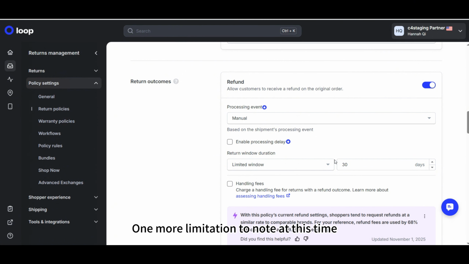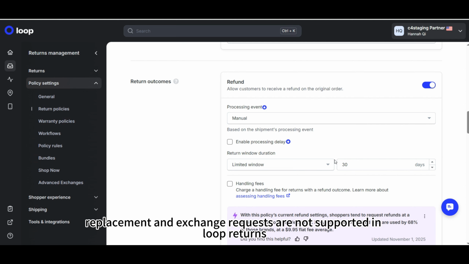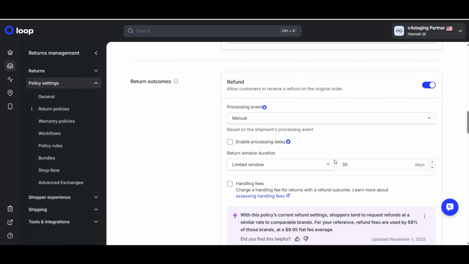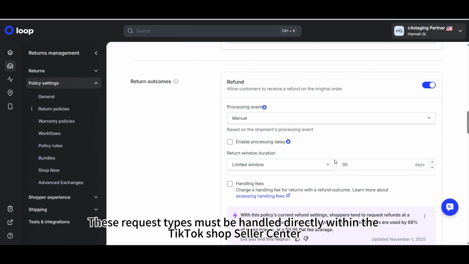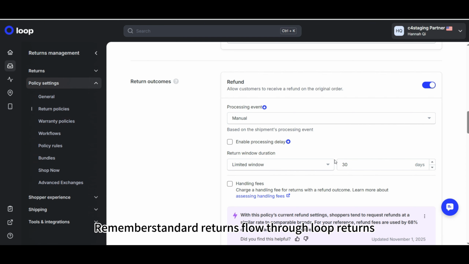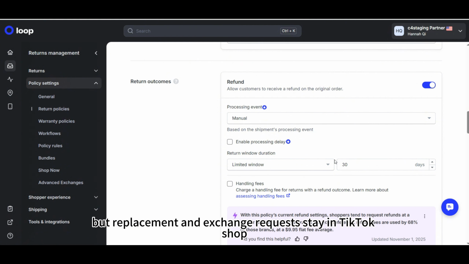One more limitation to note: at this time, replacement and exchange requests are not supported in Loop Returns. Loop will not create any records for them. These request types must be handled directly within the TikTok Shop Seller Center. Remember, standard returns flow through Loop Returns, but replacement and exchange requests stay in TikTok Shop.